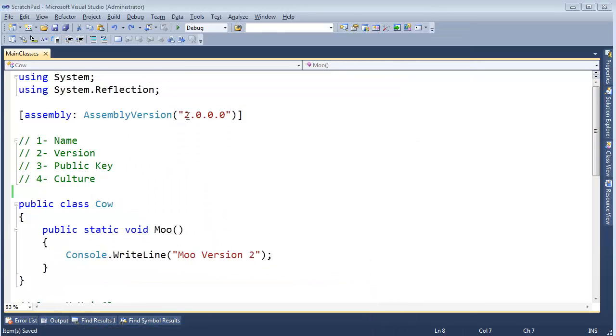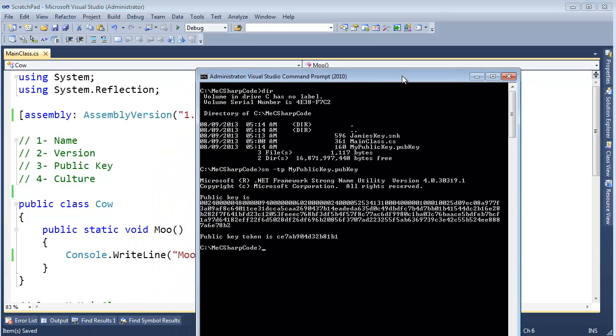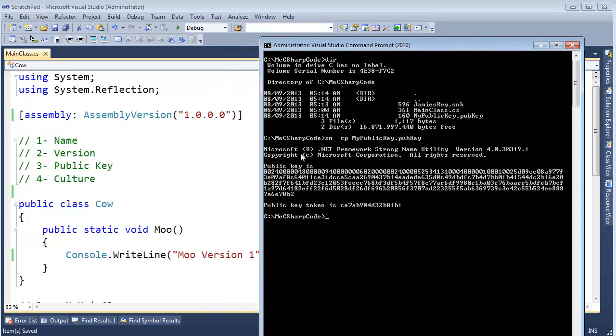Let's do the exact same file we had before, where we had the cow and the moo and the assembly version. I'm actually going to take this back to 1. And now I want to compile this file like we did before, but I want to sign it with this key file, this strong name key file, Jamie's key. Now this file, as long as I keep this file secure, nobody can spoof me. Right? Ideally, I keep it locked away in a vault.